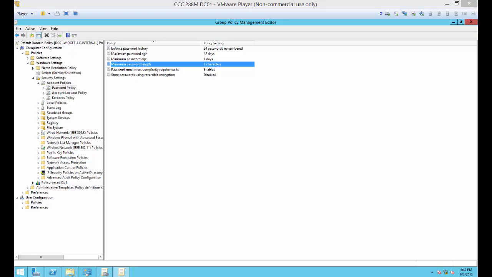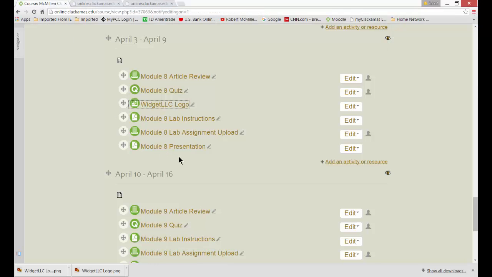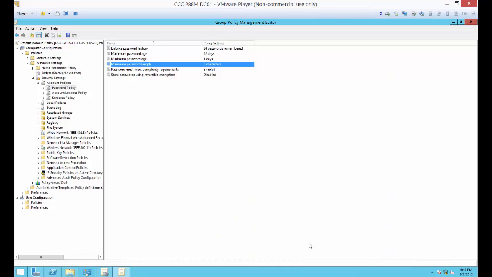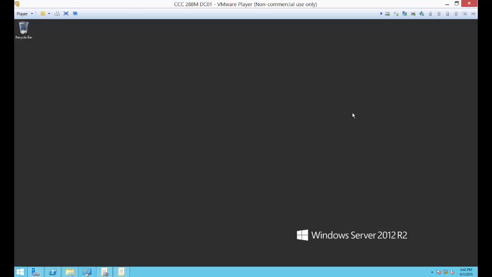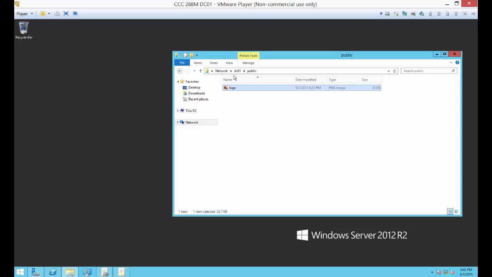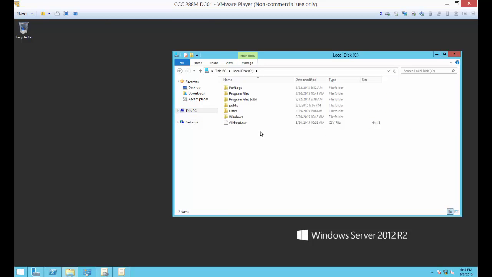All right, so now that the password part is done, go ahead and follow the directions to go back to Module 8. Basically what you're going to do is download this Windows LLC logo. When you download it, go ahead and put it on your DCO1 and create a folder in DCO1. Let's go to This PC, C drive. There we go, the C drive. Create a folder called Public.